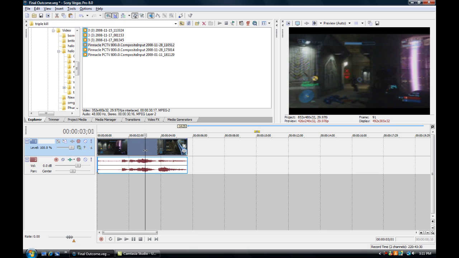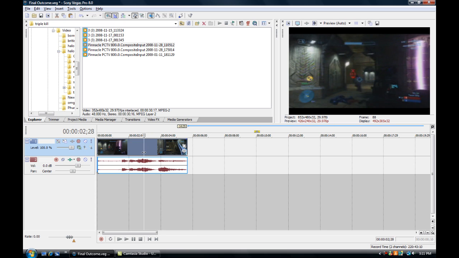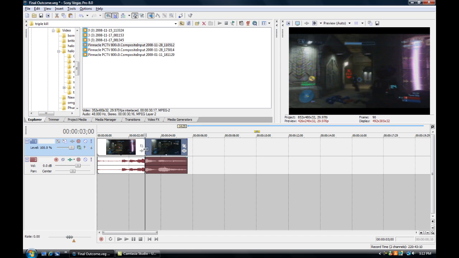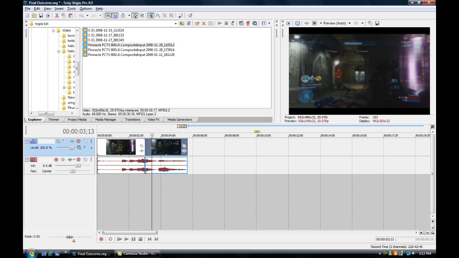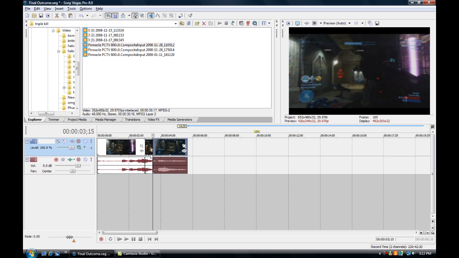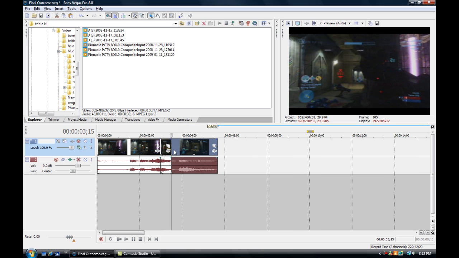In this case, I want it to shake right when he dies. So I'm going to start it right about here. And I'm going to end it like right here. I'll zoom in, and now you're going to click on Event Pan Crop.